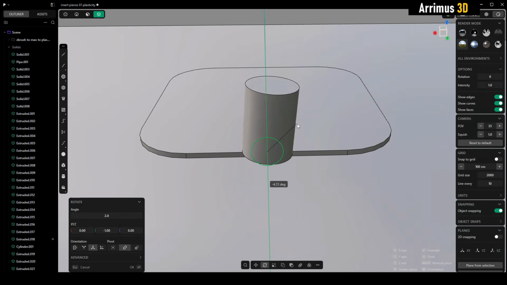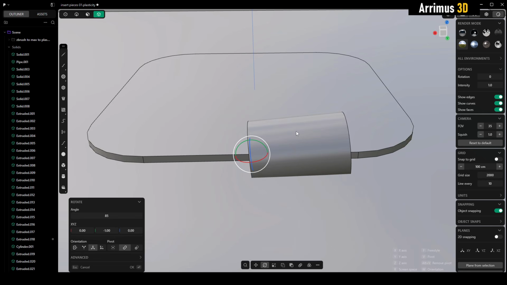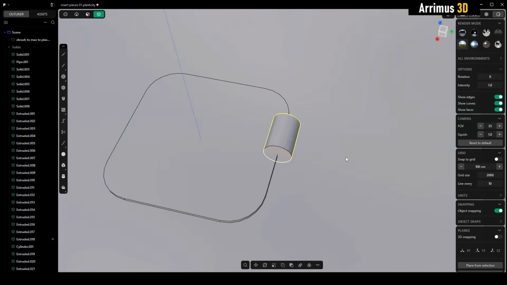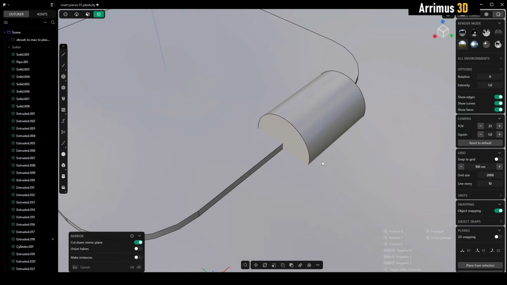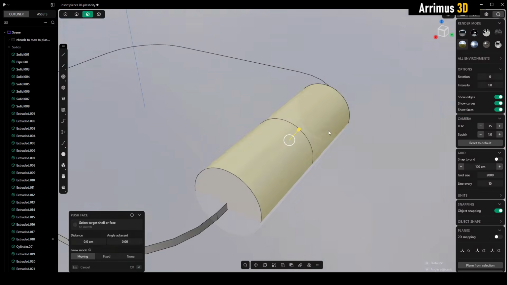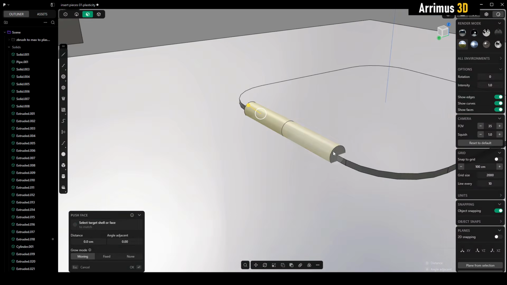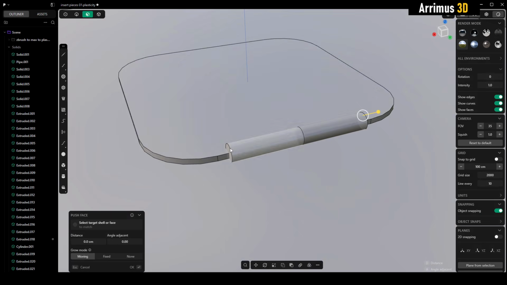Y, and then hold down Control to snap to 90 degrees. Oops. There we go. Alright. And then Alt X, X to get this right here. That's a little bit too big. Let's go ahead and decrease the size. And let's also just push that in.